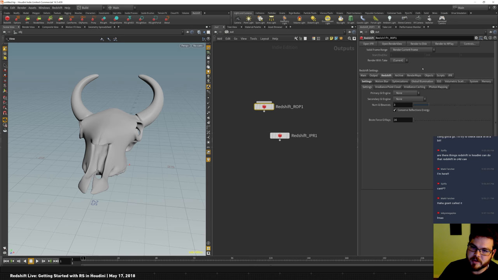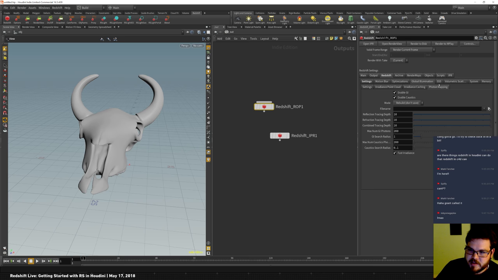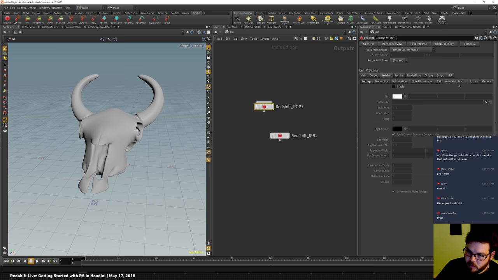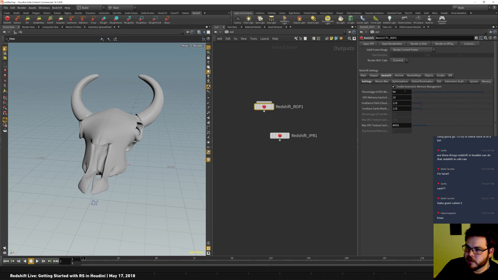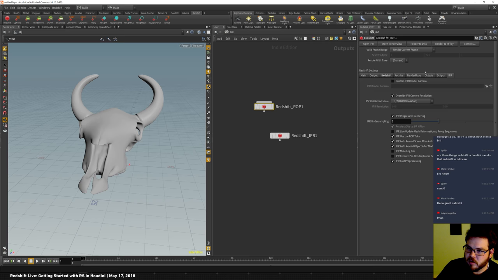So same tabs that you would get inside Cinema 4D, subsurface scattering, just like you would get in Cinema 4D, volumetric scattering. I think that's a little bit different too, that we don't have a volumetric scattering tab in Cinema 4D, but this is just like environment. So like an overall environment object that you would have in Cinema 4D. And then just normal system stuff and memory, automatic memory management, and then just standard stuff and IPR and all that. So that's pretty much the ROP.